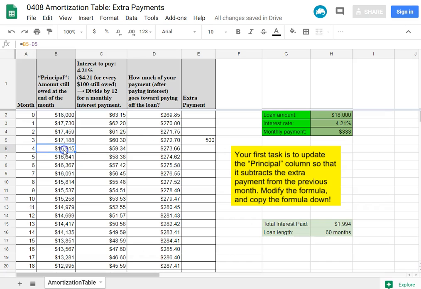So if I went to month 4 and I look at the formula up here, it's taking my $17,188 and it's subtracting the payment that I made, $272.70. I also want to subtract my 500. So I'm going to subtract another thing, and I'm just going to click on the 500, and it's going to also subtract the 500. So you can see that that value just updated, and everything below it now updated.